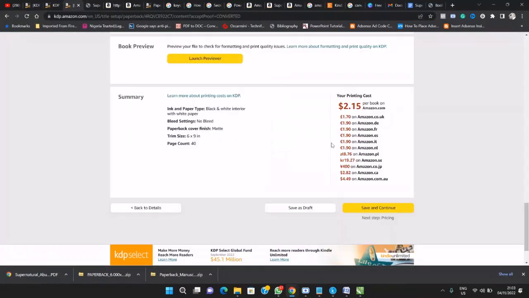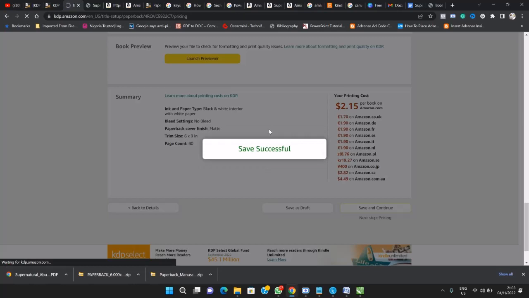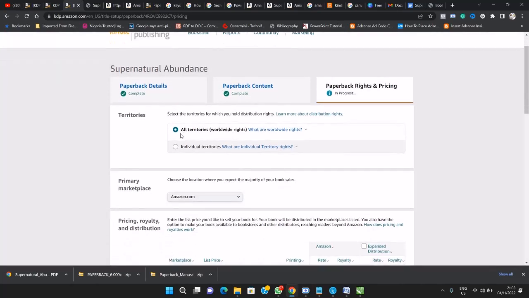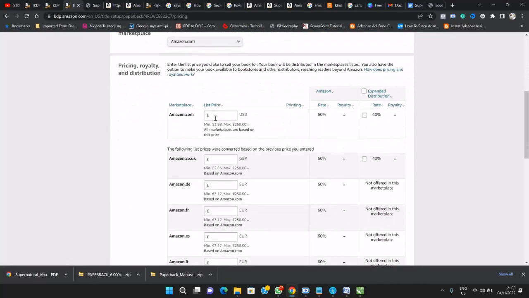So what I have to do is just, this is the printing cost, so I have to click on save and continue. Remember, they are going to charge me $2.15 for printing. So if I'm going to put my price right now, I'm going to put it in a good way that it will tally together. The next thing here is now the pricing. So yes, it has to be all Amazon products. The primary place has to be the same here. Then here is the pricing. Okay, so the pricing here, I have to choose the rate 60%, royalty 40%. Let me check this.